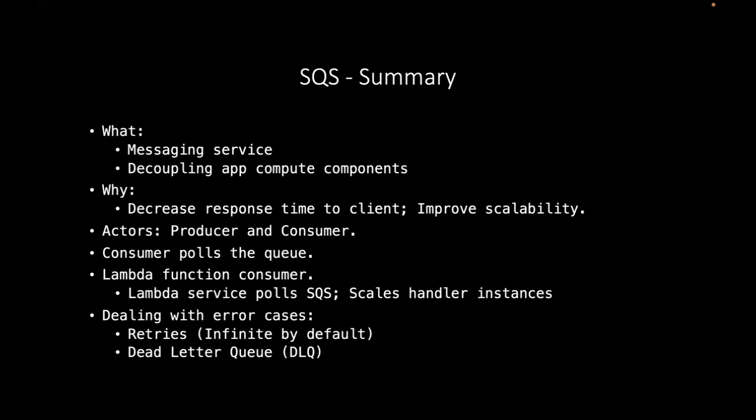We want to decrease the response time back to our client, because rather than our client waiting for all of the processing to complete, all it now waits for is the Lambda that puts the messages into the queue. It waits for that Lambda to complete, and then that Lambda can respond back to our client. So we're decreasing the response time. It also potentially improves the whole scalability of our application.